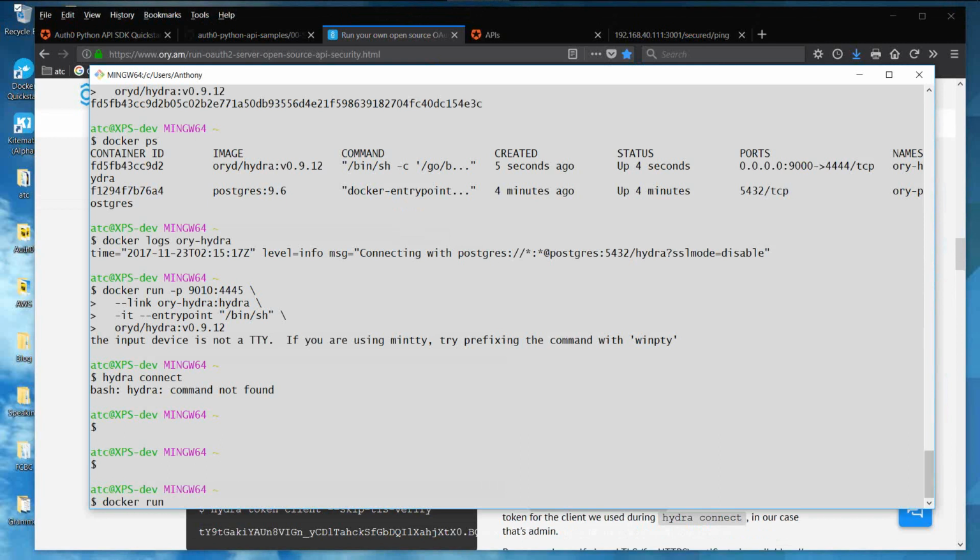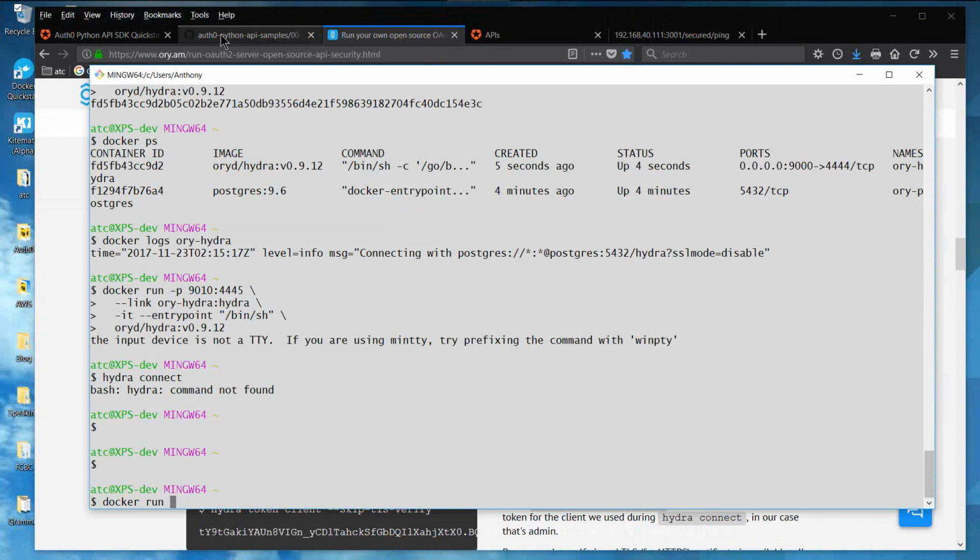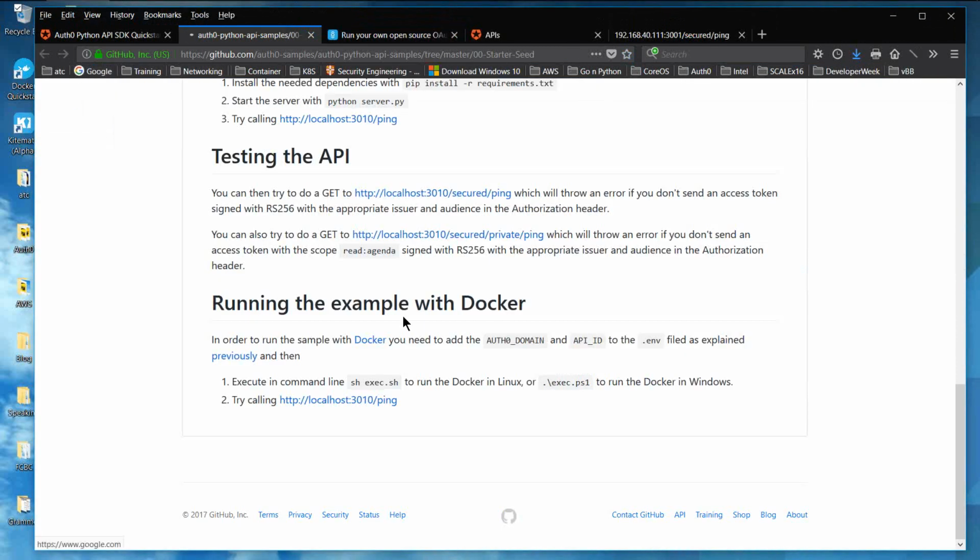I don't know the command to SSH to the container. I was trying to do Vagrant SSH to the Vagrant VM, but this is a Docker command. How do I do that? Let's see. Let's Google.